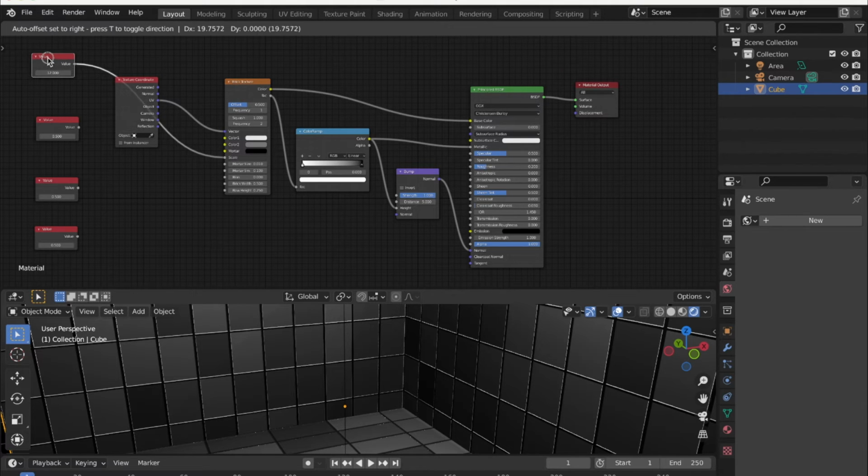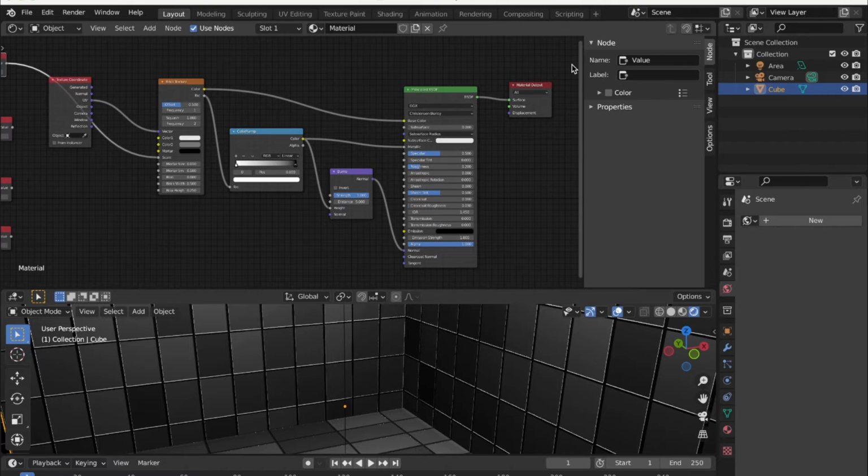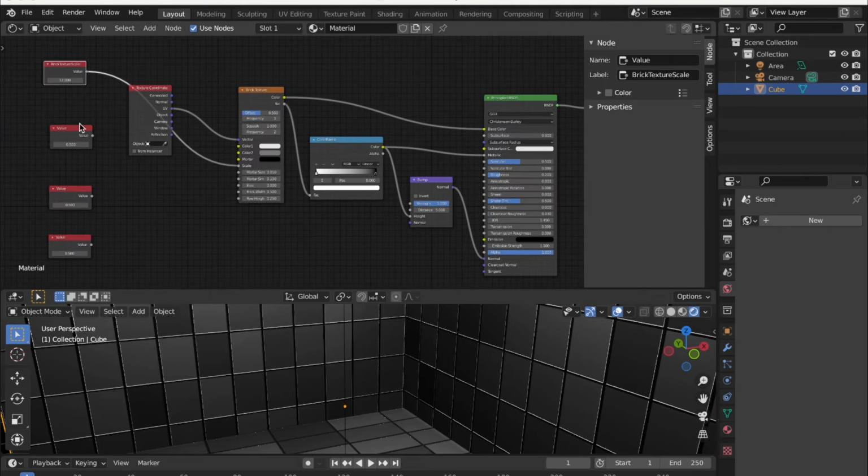Let me show you. I'm going to select this value and press N, which opens up the side panel over here. I'm going to make sure I've got Node selected here, and under Label, I'm going to say brick texture scale. So I'm actually going to name it that. All right, very cool. Coming back, let's say something on the outside that I want to adjust is my bump strength. Select the node, rename it bump strength. Very good. You can see it labels it.